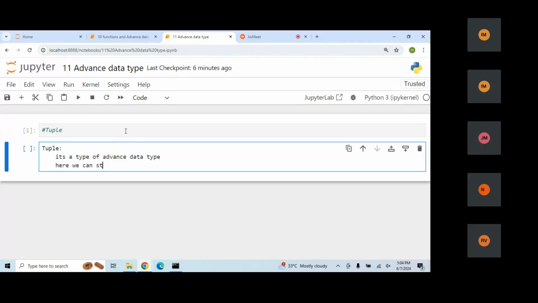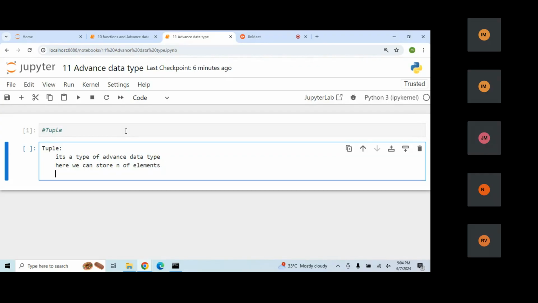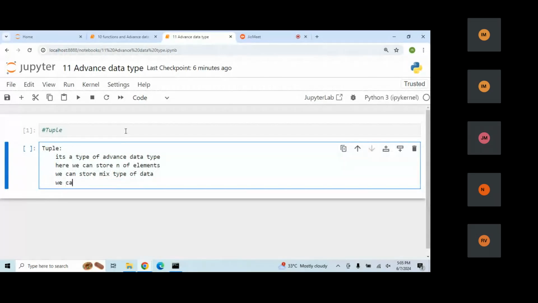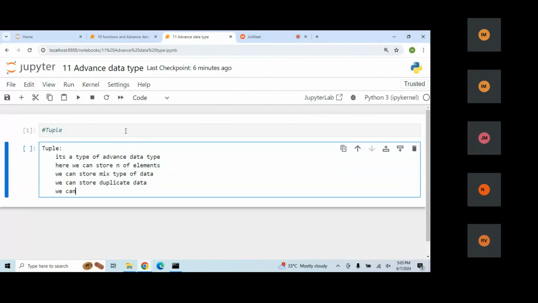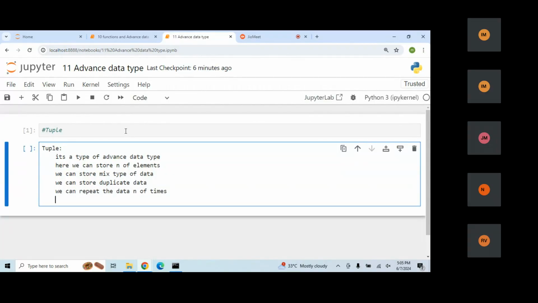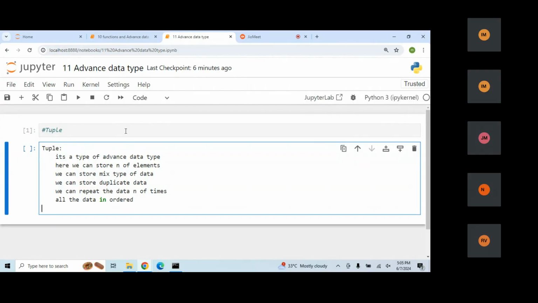Here we can store n number of elements in one variable, and we can store mixed types of data. Next, we can store duplicate data. We can repeat the data n number of times, and all the data is ordered, meaning whatever data we store is kept in order. We can store nested data also.